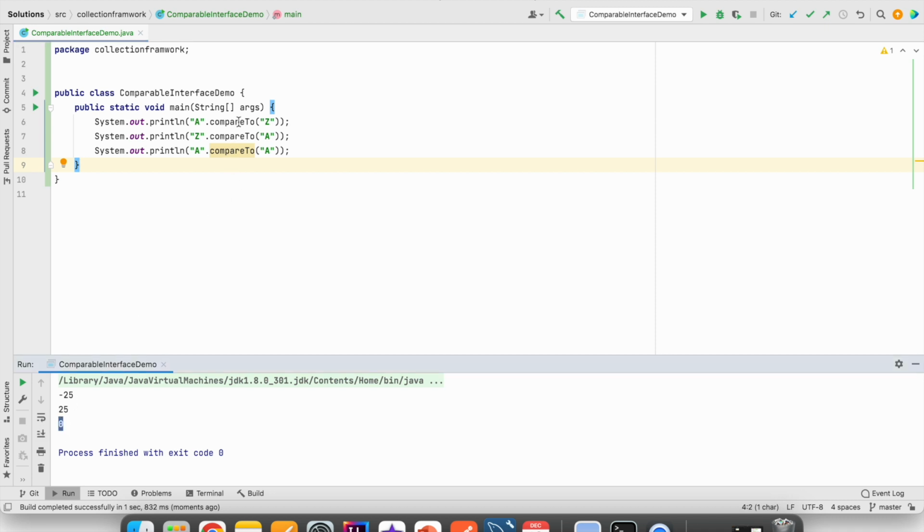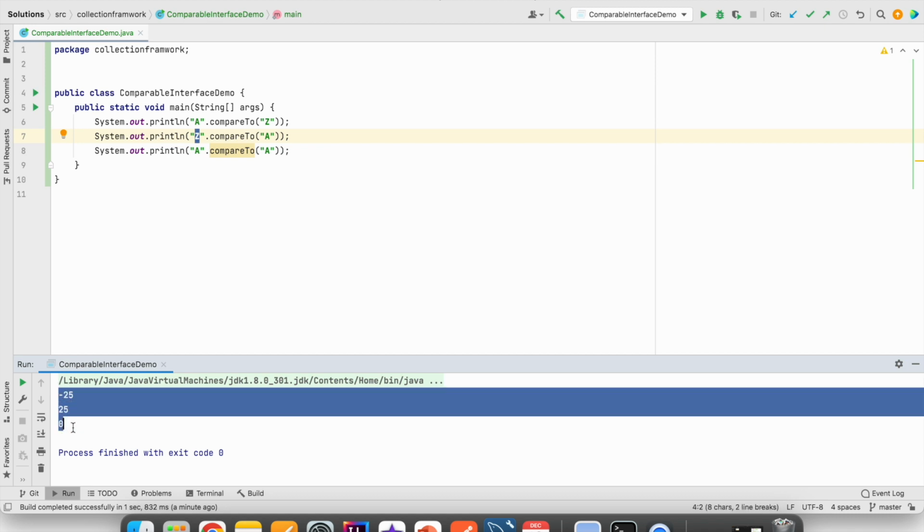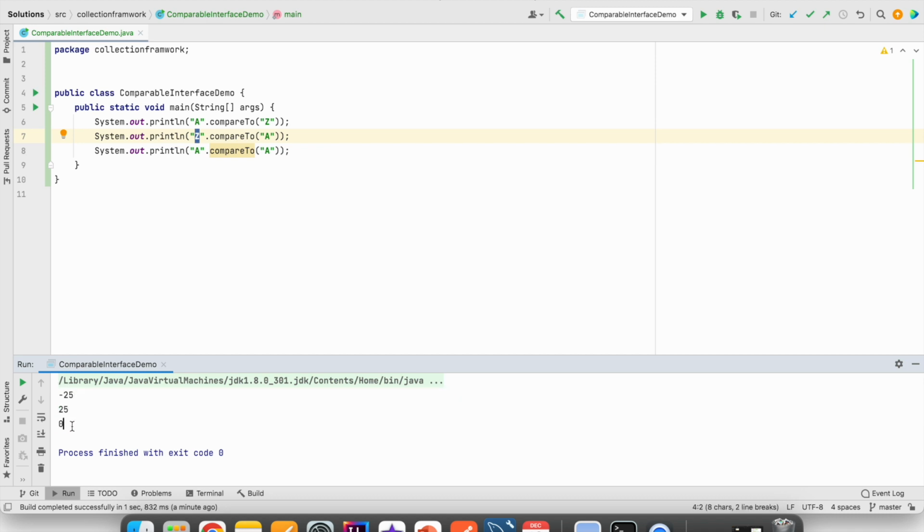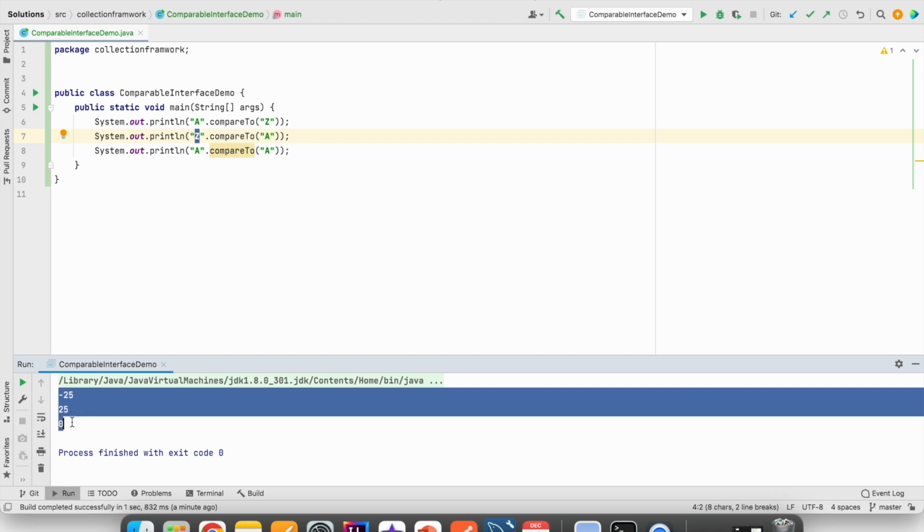So whenever the compareTo method gives a negative value, that object will come before the specified object. If it is positive, that object will come after the specified object. If both objects are the same, then the return value of compareTo will be 0. Based on these values, the JVM will insert or order the data.